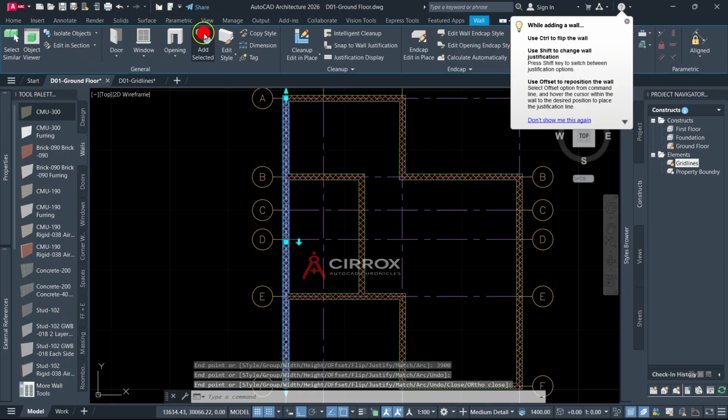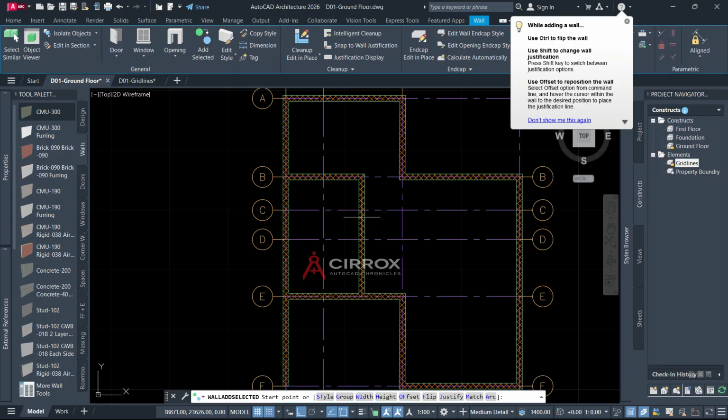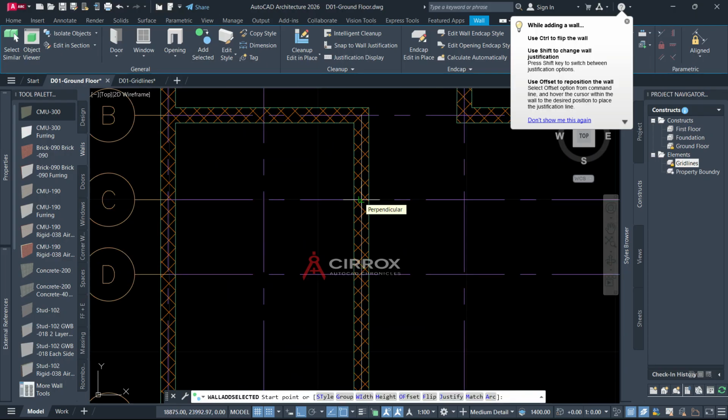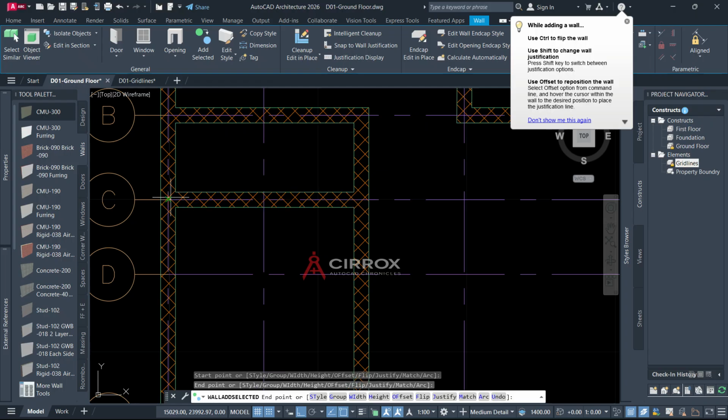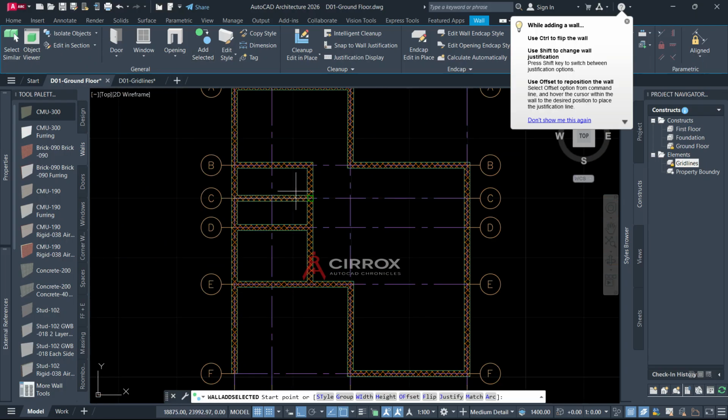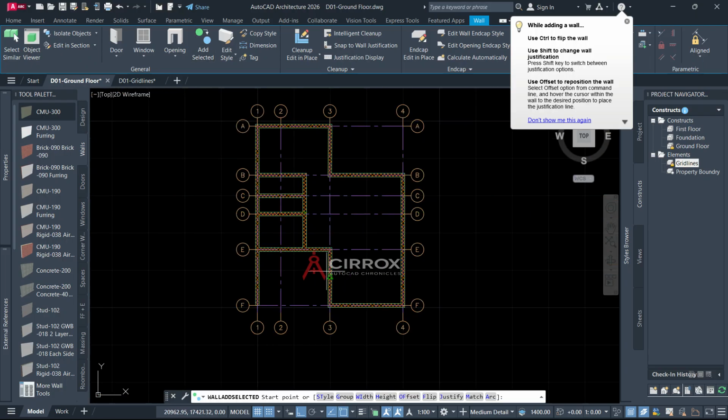So I'll draw another wall from here again, and this time around, I'll start from here to that side. Now you see, with the help of the grid line, I'm able to just navigate through the building or the drawing easily. And I think I'm done with my walls here.